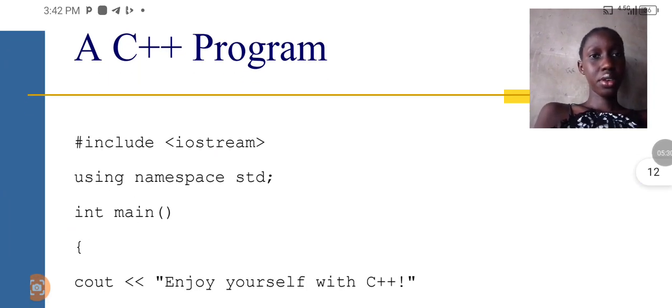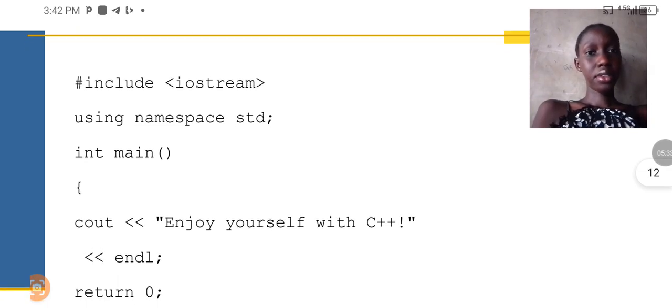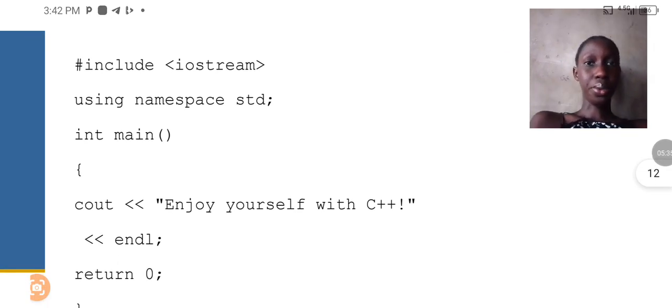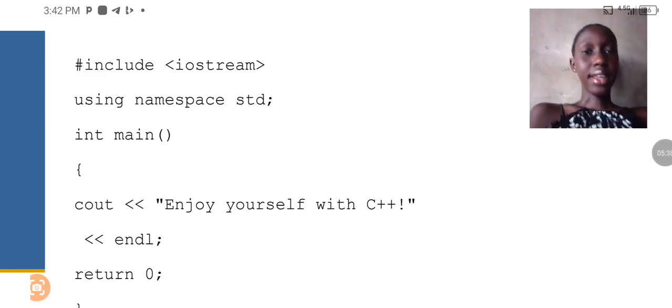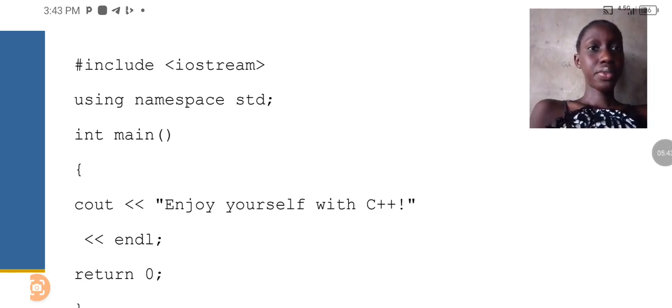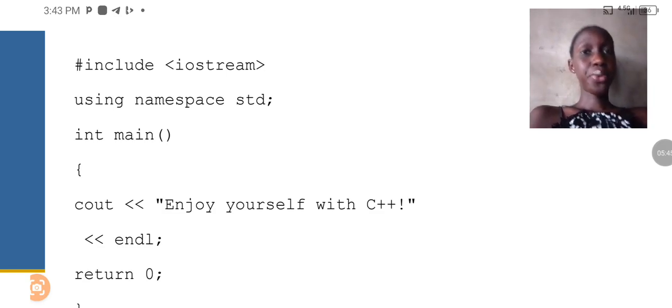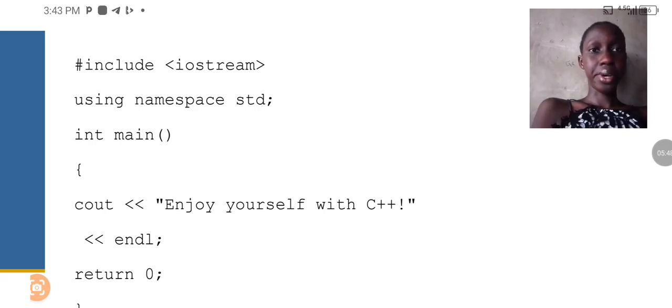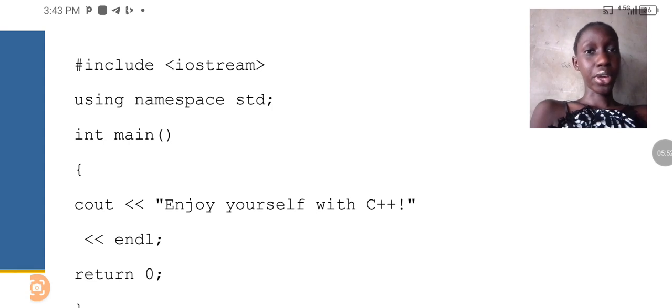This is a basic C++ program. So we begin. The #include is a preprocessor directive. A preprocessor directive is influenced by the preprocessor, and it always occurs before any other line of code in C++. The preprocessor directive tells the compiler to include other files and do other necessary things in C++.